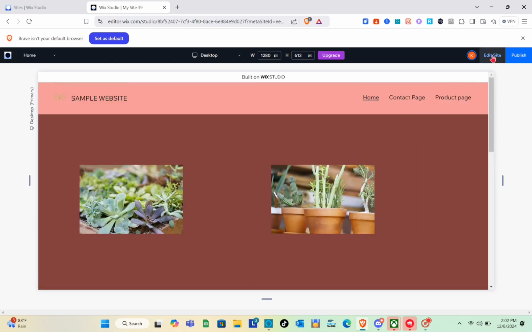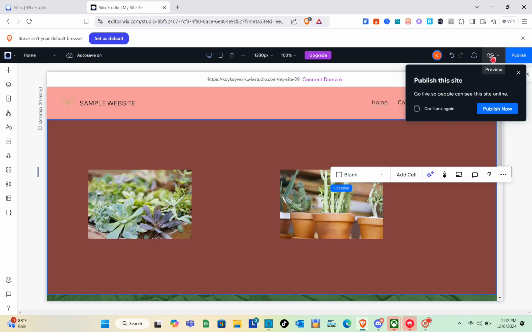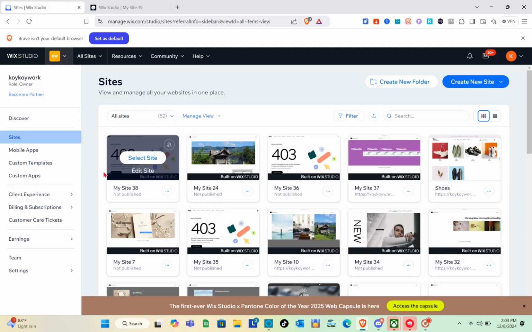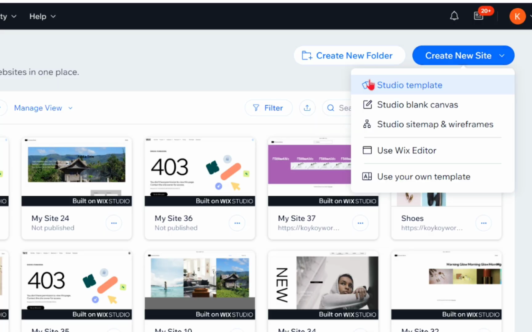And then after finalizing your designs and all of the elements that you need for your website, you just have to simply click on the publish option at the top right of your screen. And then we can now visit the site live if all of the elements that we have added are functional. So we are done with creating our website from scratch. Now let us start creating our website using the Studio template.